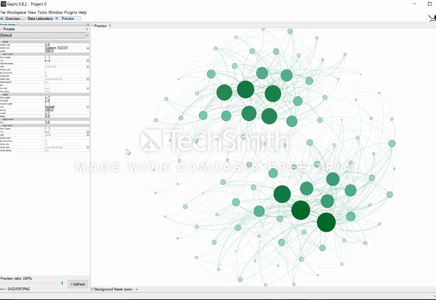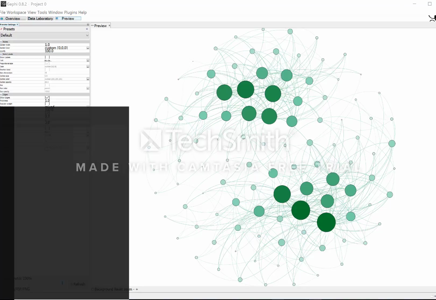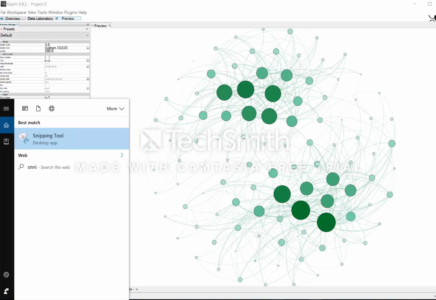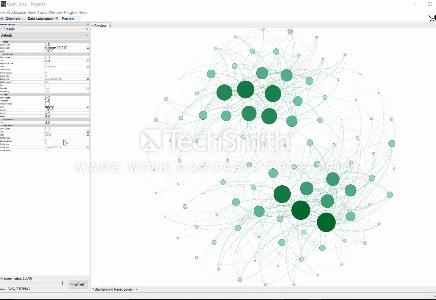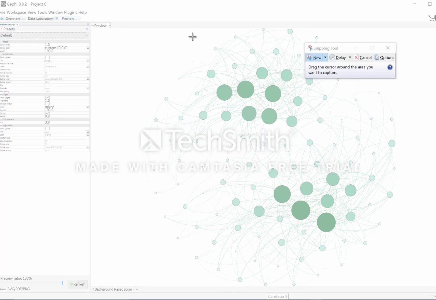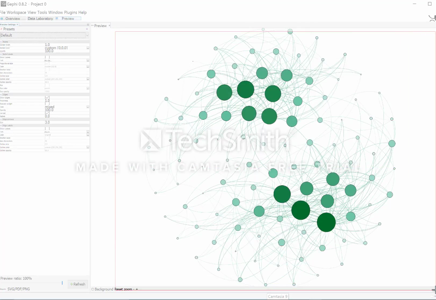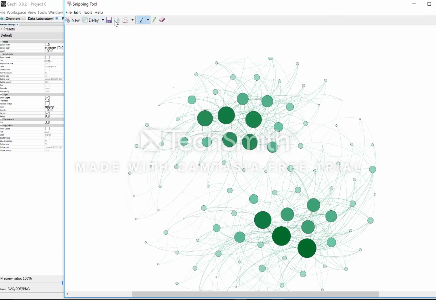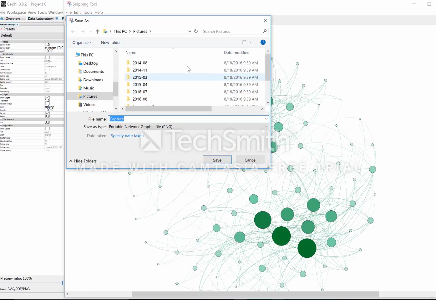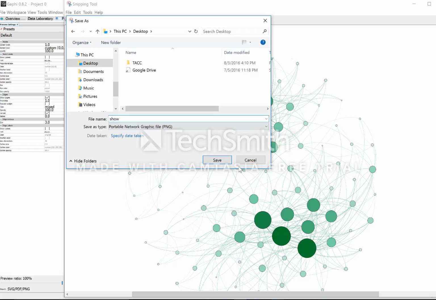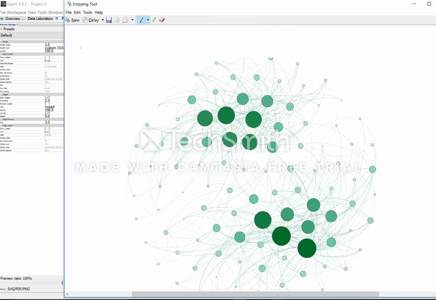If you want, we can go to snippet. This is the snipping tool. It's good to make a screenshot. Like new and choose it. Okay, and then you can save it for later demonstration. So I just put it on the desktop and name it. Okay, and we can close it.